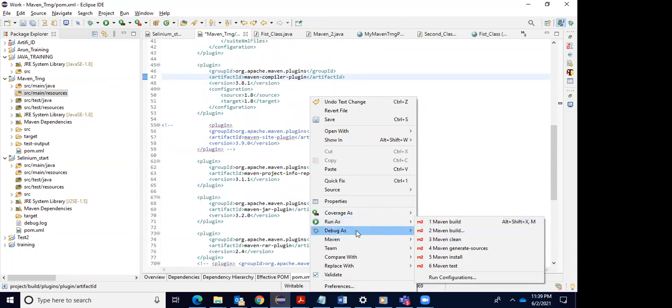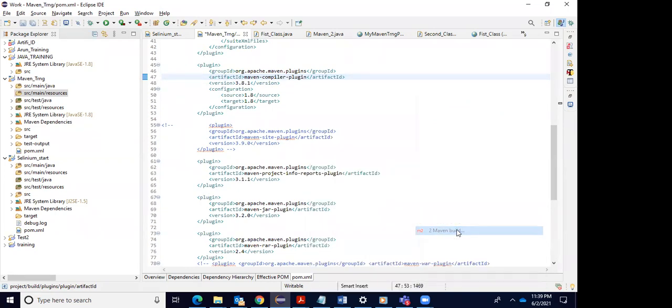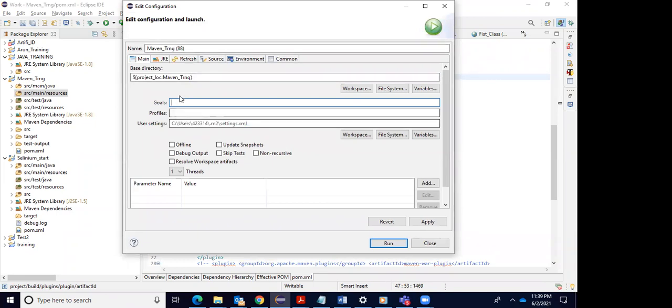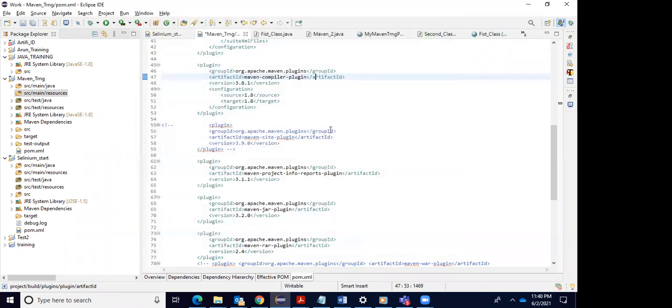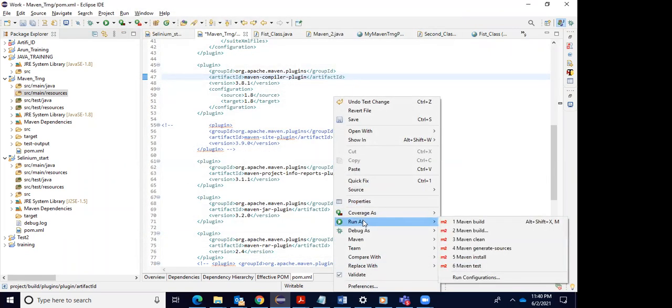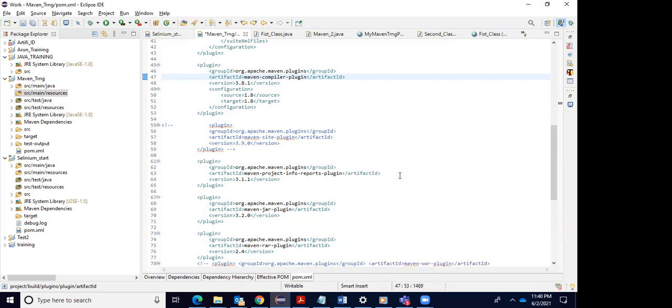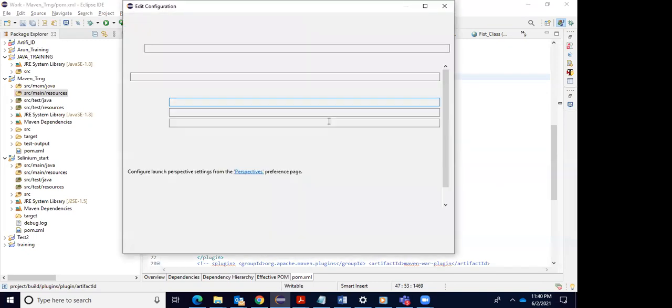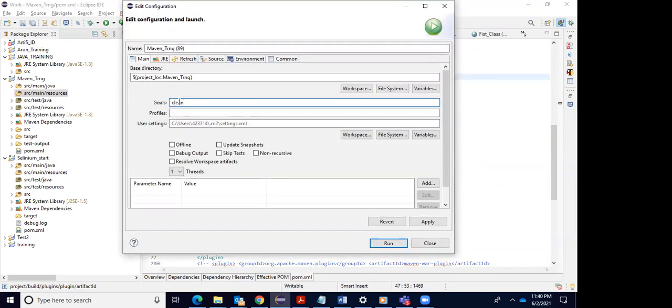Now, whenever I want to run a plugin, I go to Run As and click on Maven build. Then the configuration window opens automatically so that I can give my goal here, right? That is what I was doing up to now. But there are some plugins Eclipse provides handily where I don't want to write it always. I don't want to open this window and write clean. So for these things, we have some shortcuts.